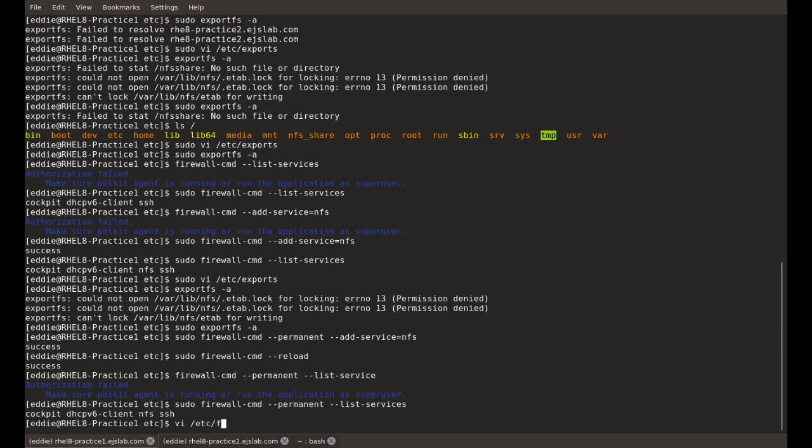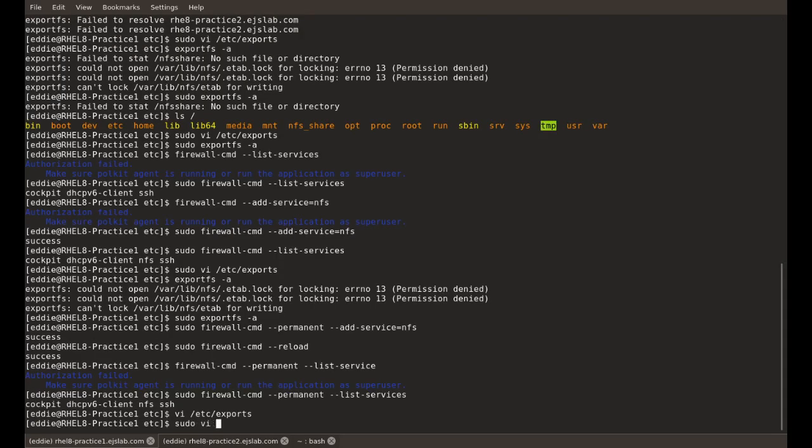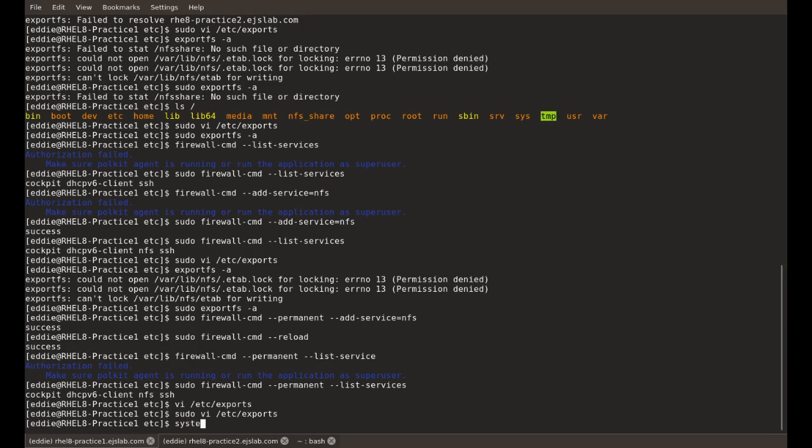So vi /etc/exports. So we're going to get rid of no_root_squash. Oh yeah, I didn't start that as sudo. I know there's a single key command for deleting a word, but it escapes me at the moment. All right. So we will sudo exportfs -a.